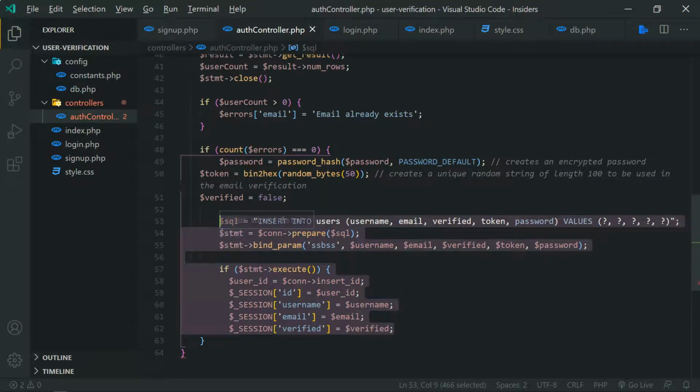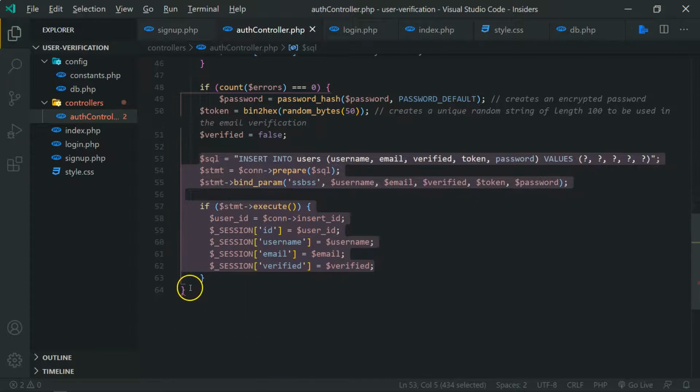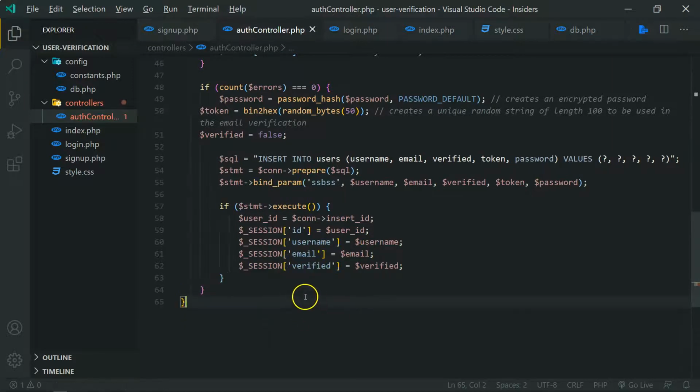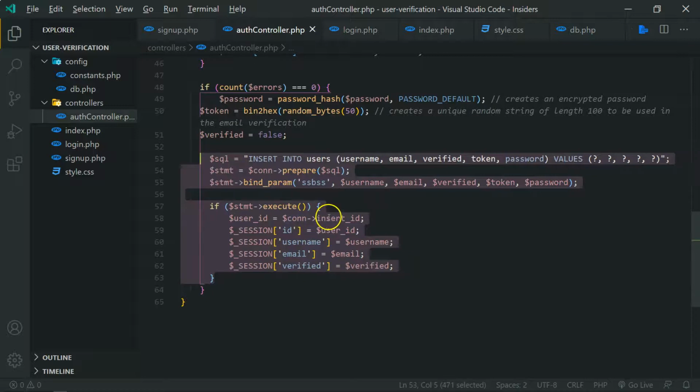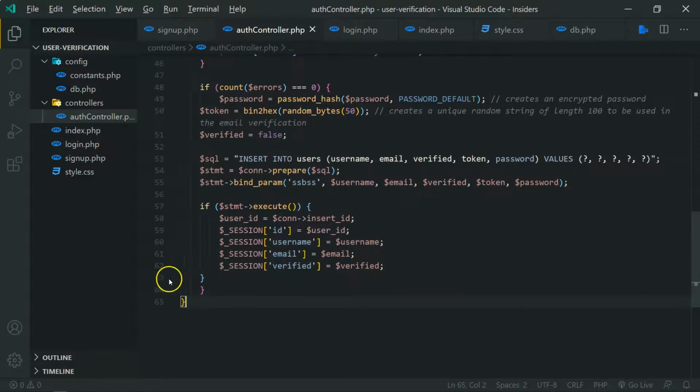Indenting it. Okay, what's happened here? Let's try and get this indenting right. We'll work it out.